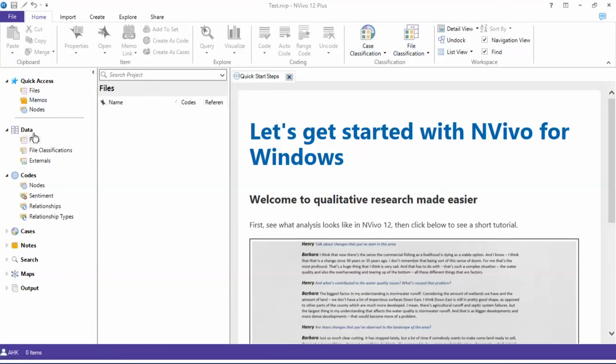Then on the left side, you have this, what we call, what's it called? All right, this one is called navigation view. The navigation view allows you to navigate to different items in your project. Normally you will have quick access, which provides quick access to the most common items that you will use in your project, especially files, memo, and notes.